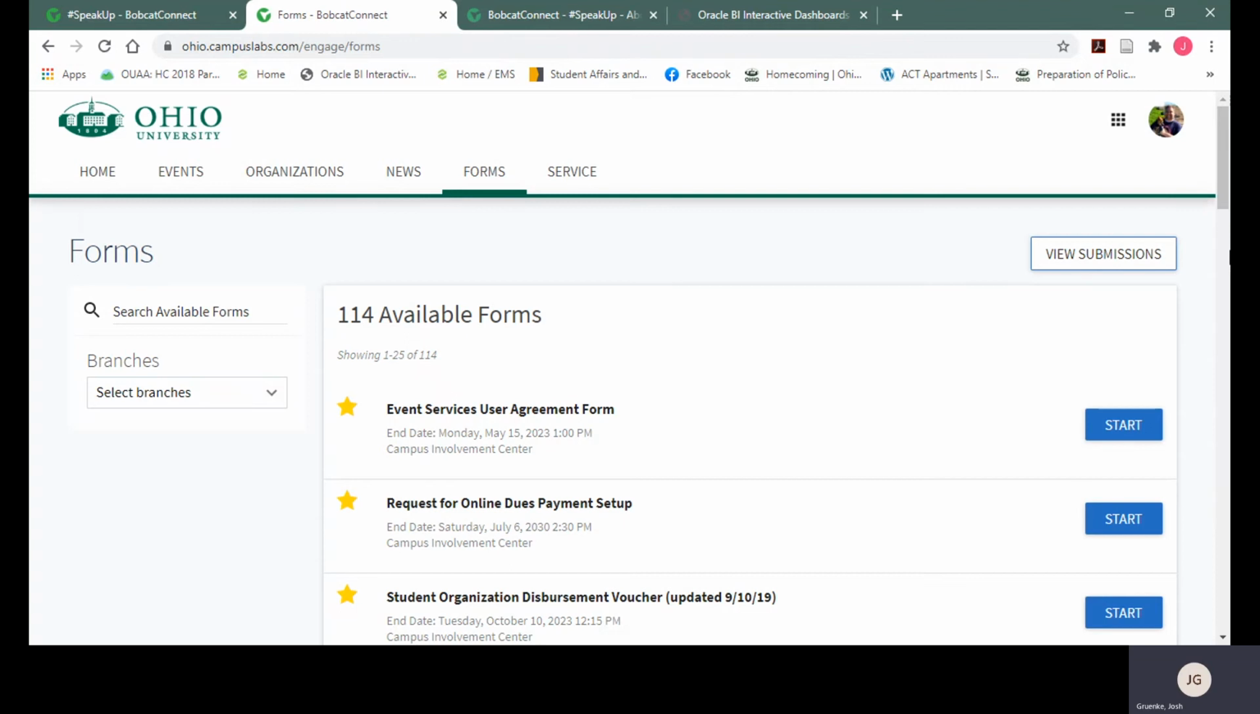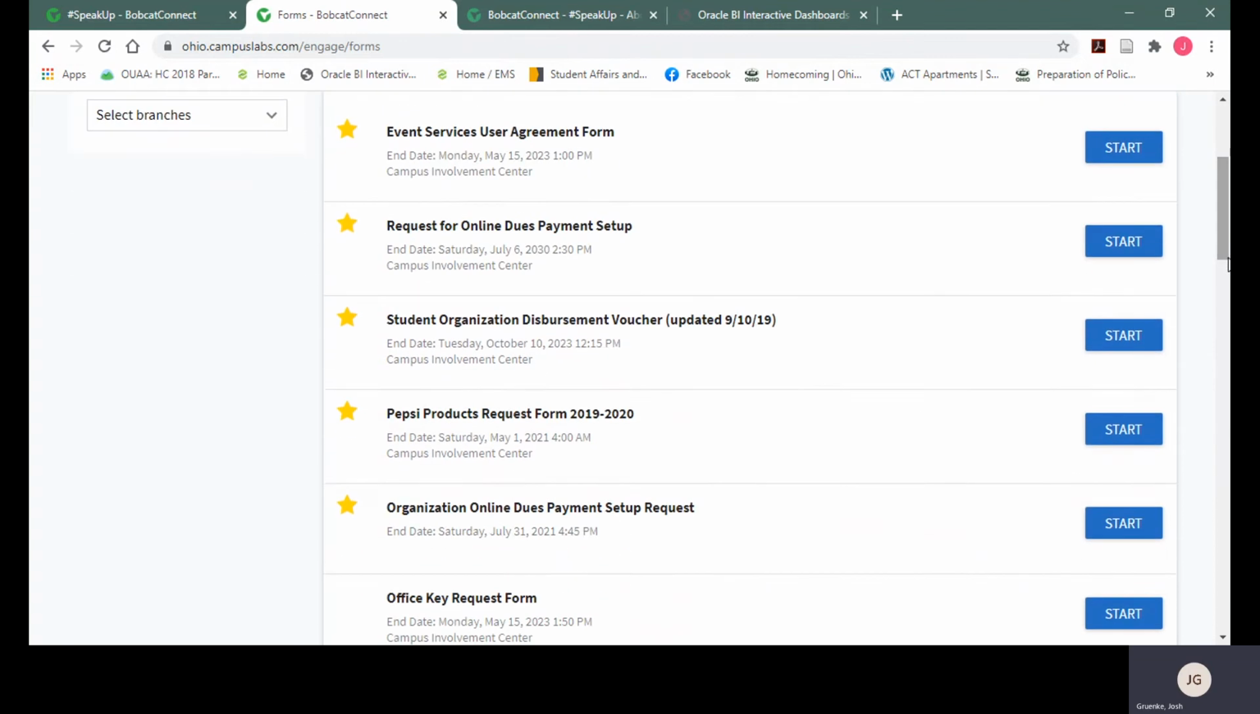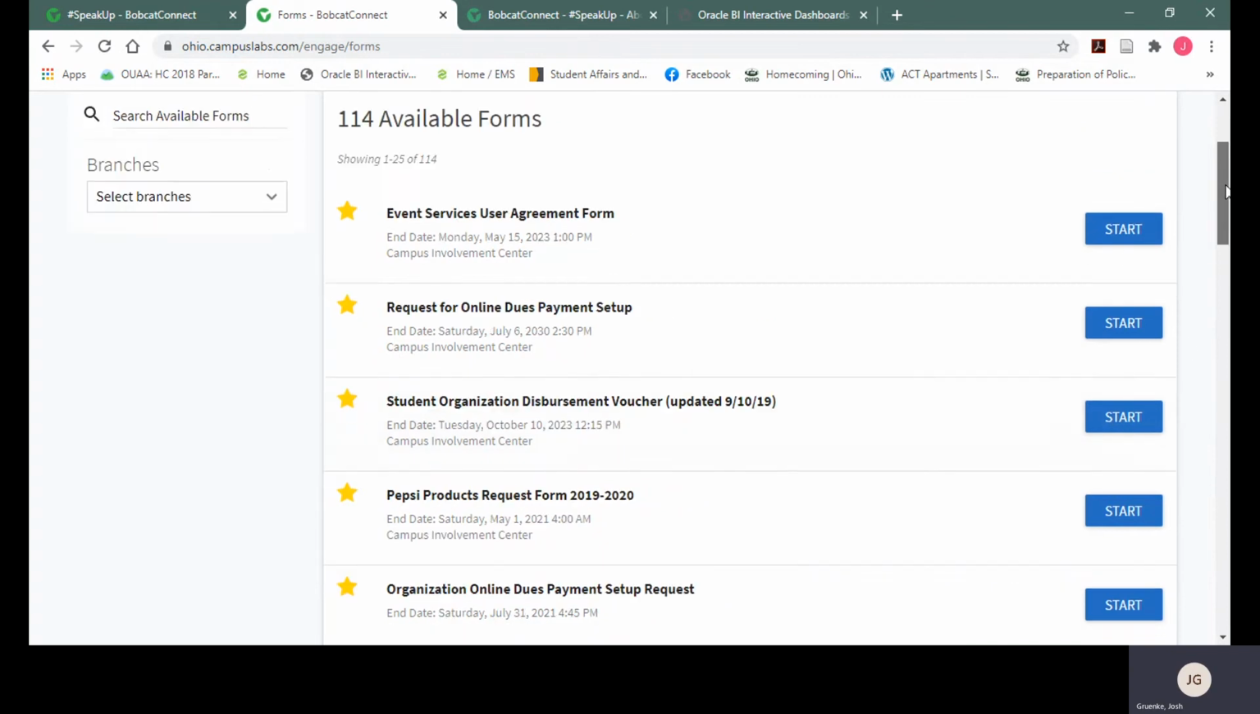The other form that you may be interested in is this Pepsi product request form. We do have an agreement with Pepsi where they donate a limited supply of product for us. We make that available to student organizations for their events. You just fill this out. We ask for 2 weeks notice because we have to order it from Pepsi, and then we store it. You come and get it the day of your event. It is not iced or cold or anything when you get it, so you need to prepare for that if that is something that you want to do. Again, you just hit start and fill it out.